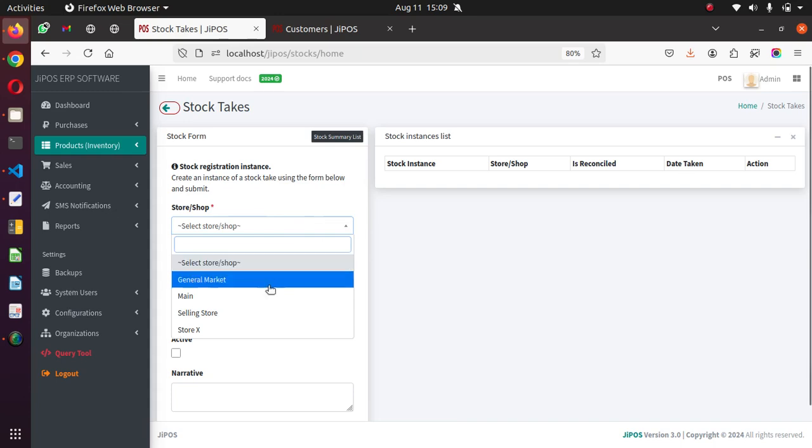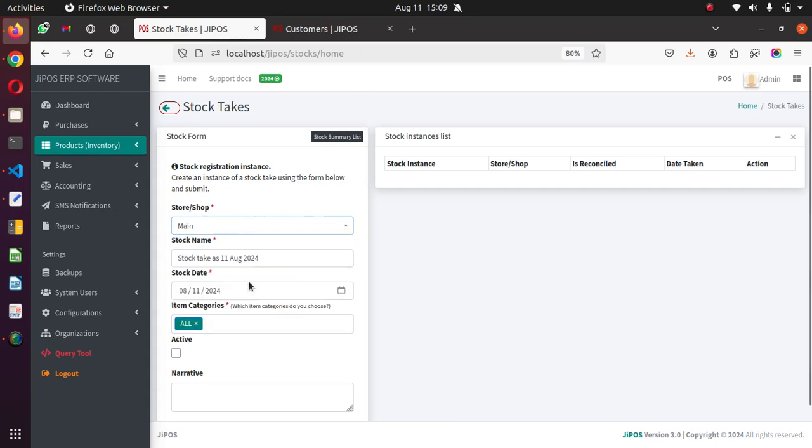We don't have any in our main store. I'm going to select the store. I'm going to give it a name. You can give any name you want, but I'm going to leave it at that, let me say evening here. So the stock take date is today.